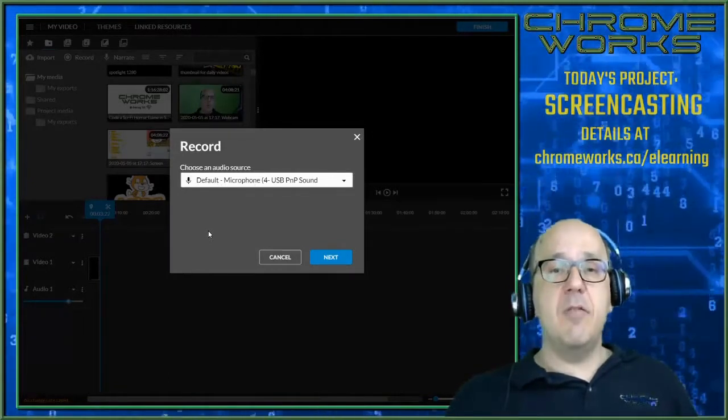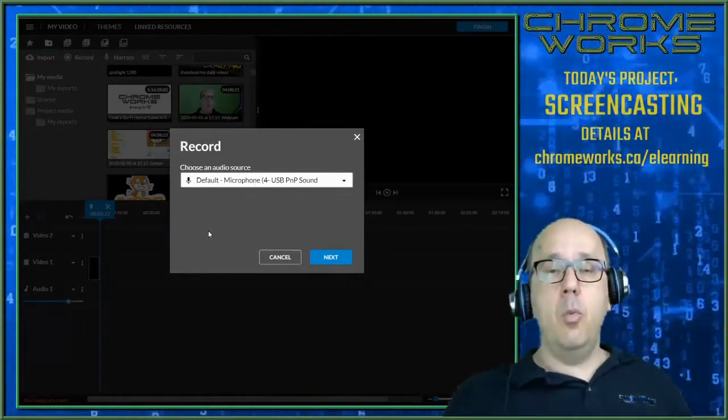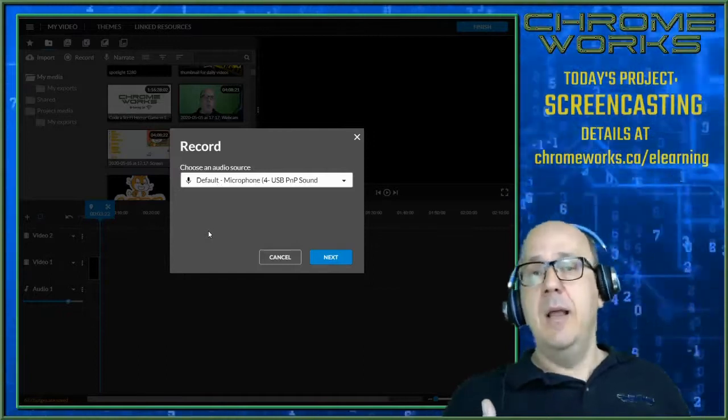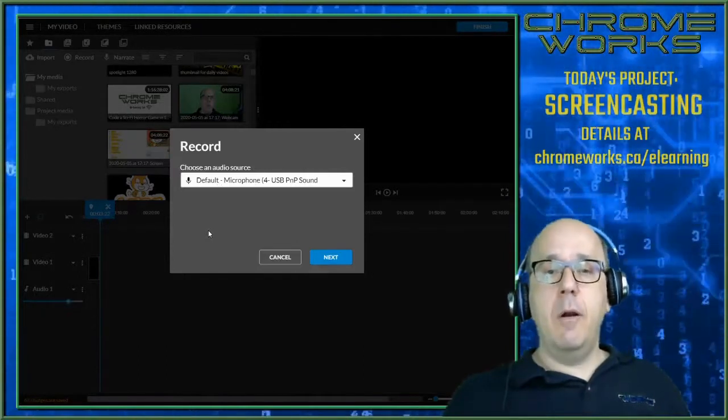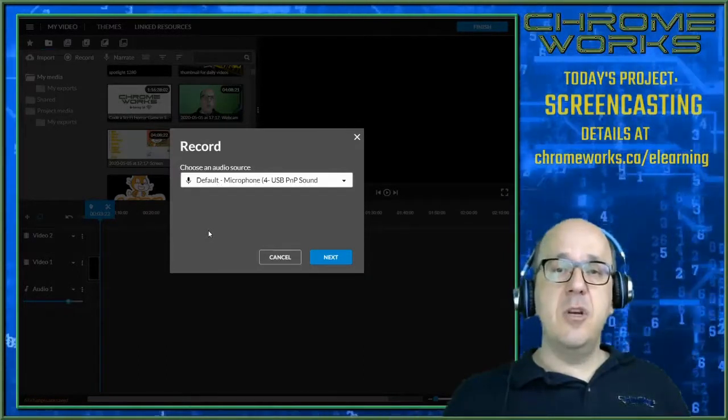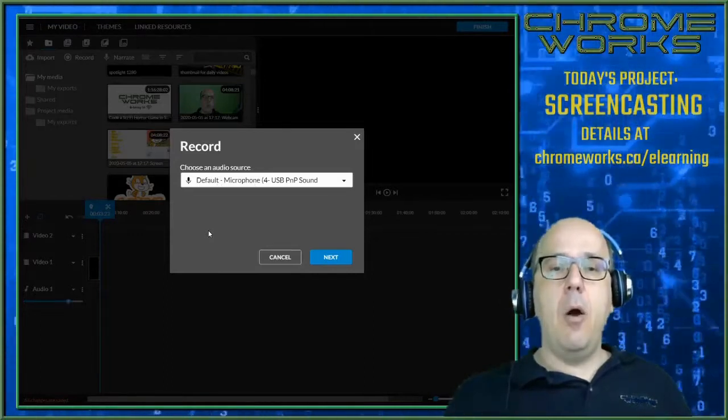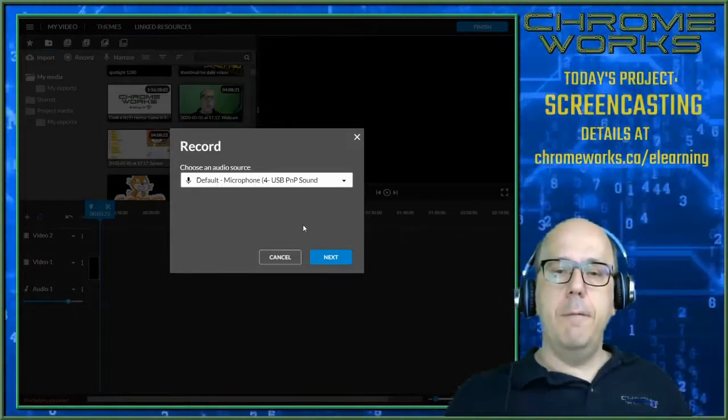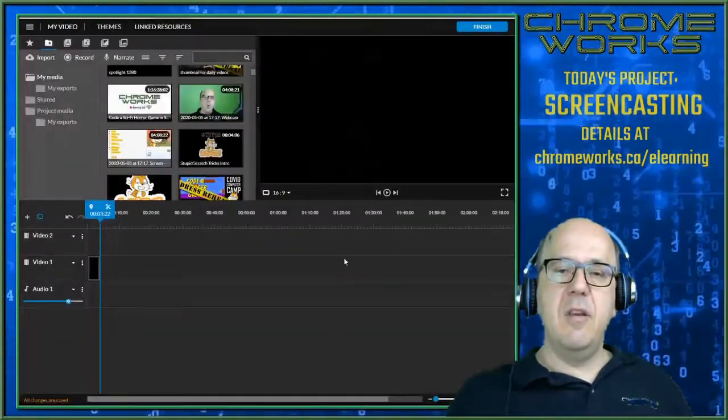This is very safe software. It's used by millions of people all over the world, so you don't have to be paranoid about something getting downloaded onto your computer. So if it asks you a question to allow something, say allow, okay? I'm just using my default microphone here, and let's just go next.